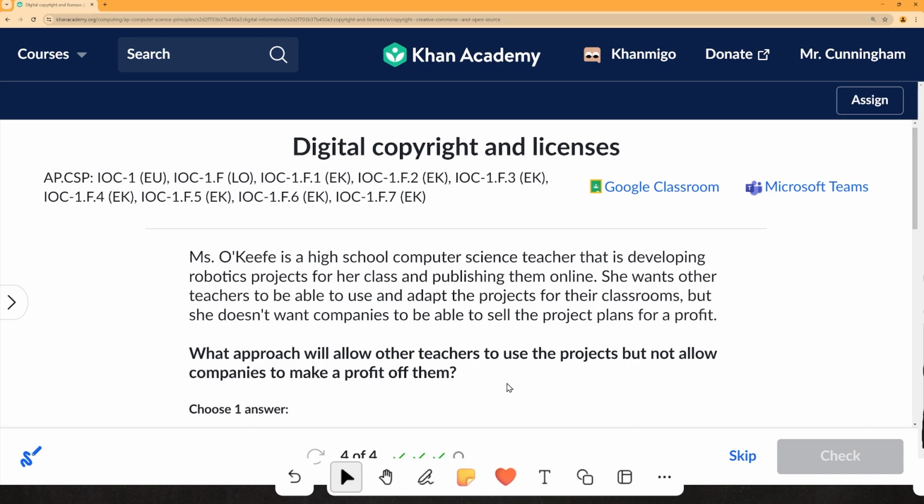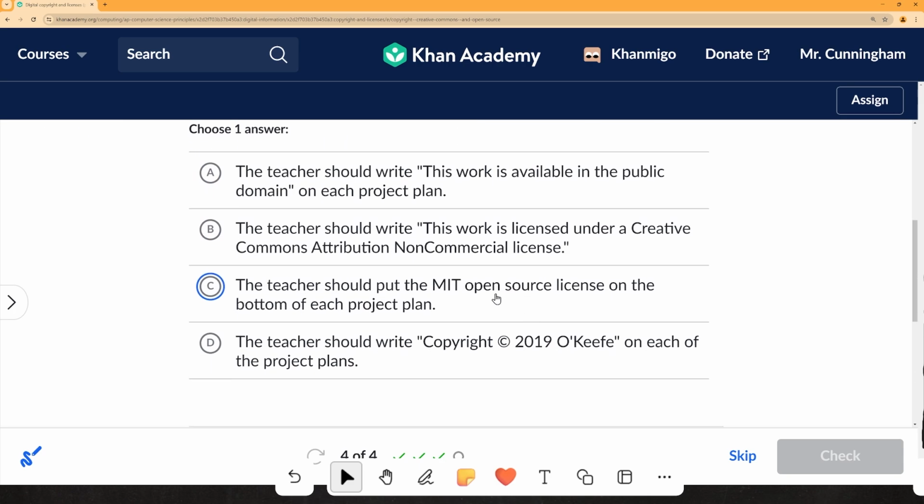So before I even look at the answers, I'm going to say that some sort of non-commercial license is necessary here, possibly using Creative Commons, something that keeps someone from using it for commercial purposes. A, the teacher should write, "This work is available in the public domain on each project plan." Definitely not, because public domain means that people can use it in any way they want, including making money.